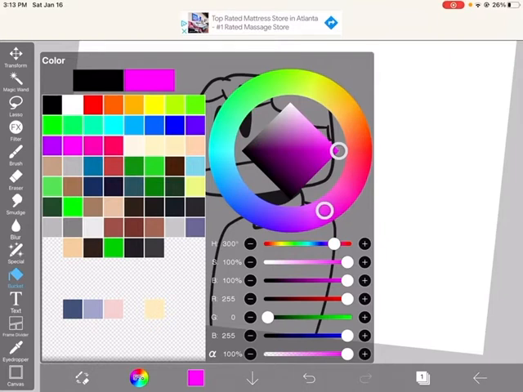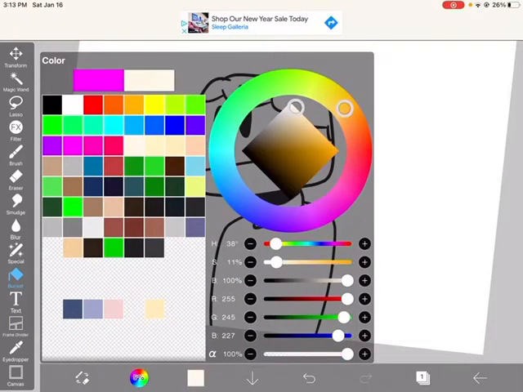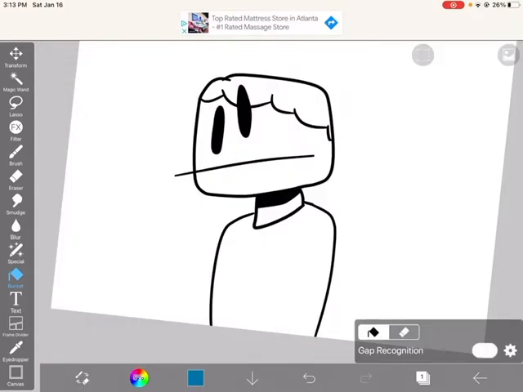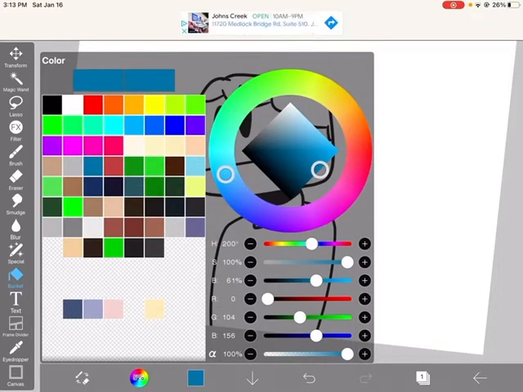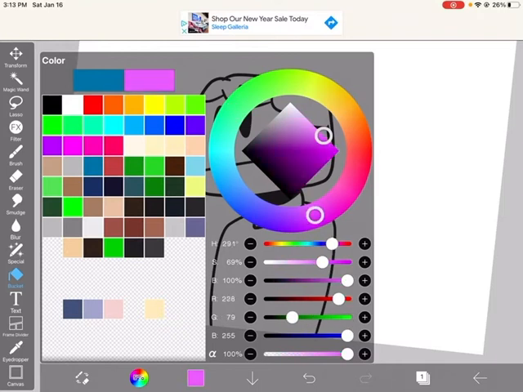But yeah, now let's go to coloring. Now for coloring, it's really simple on ibisPaint. You just get the bucket, click a color. They have a lot of preset palettes, but if you don't want to use that, they have a really nice color wheel here, with all sorts of shades and hues and stuff like that. It's great. So, let's get started.